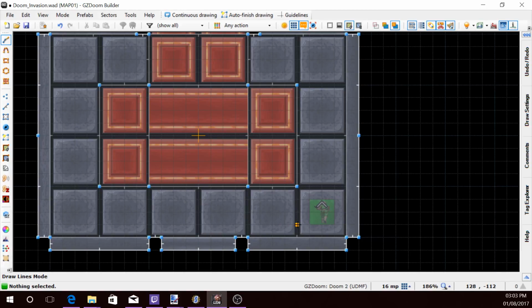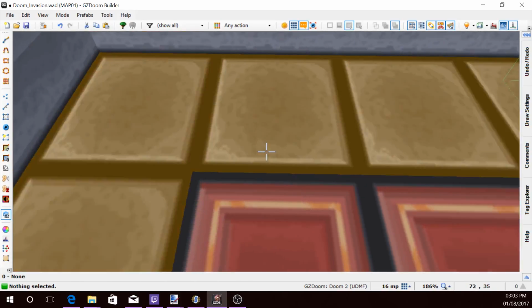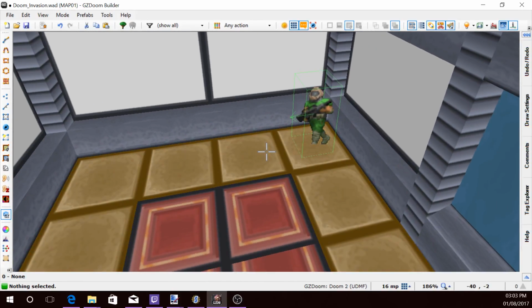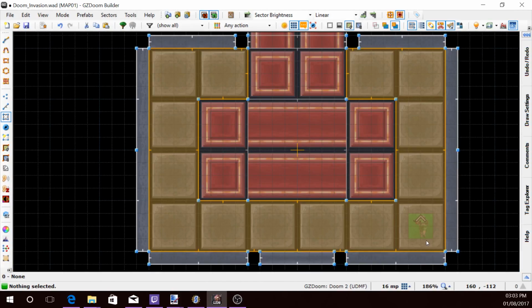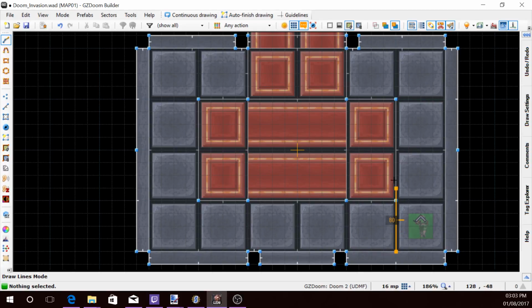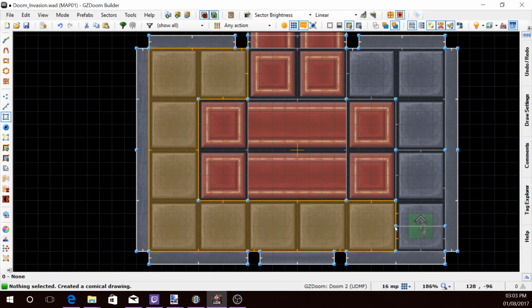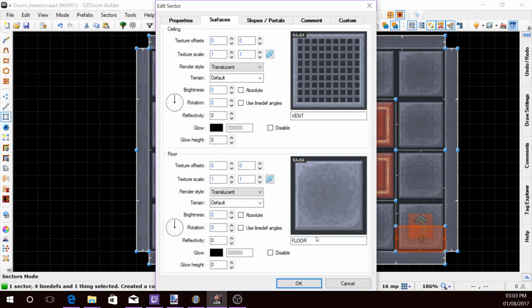Now, let me just look at this. Okay, this should be fine for me to do this then. Right, so we need to go like that, that, that, that, and then we go Control D again, and we mark out the pillow. And there we go. Click on that, right click. And then we want to change the floor texture to not in flats in here.